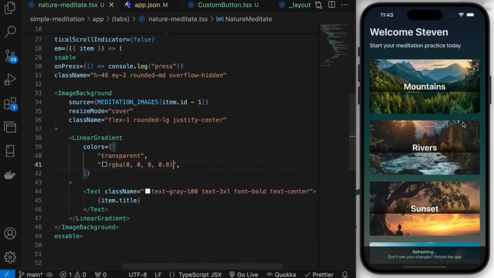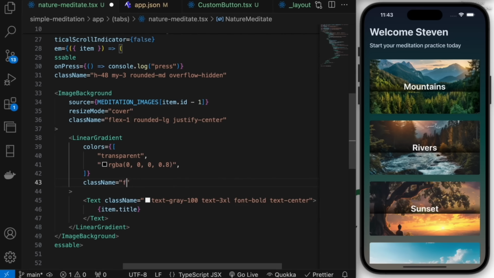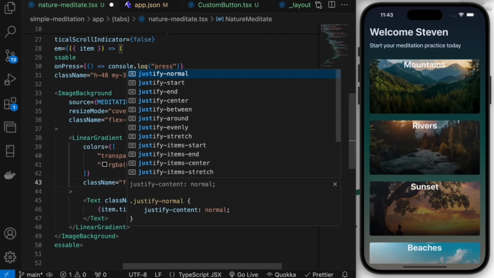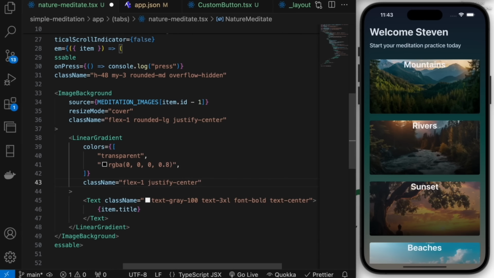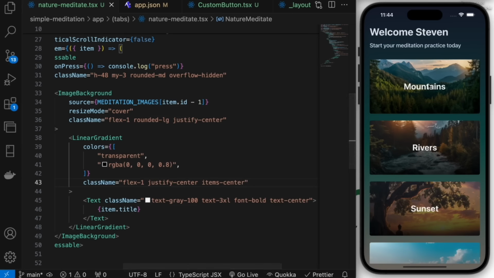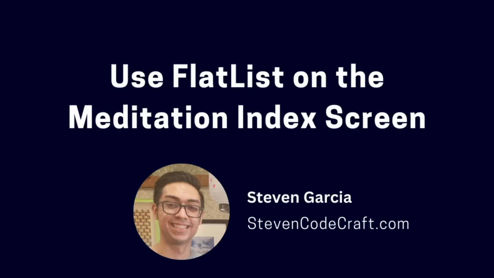Let's save that. And then let's do a class name of flex-1, then we can do justify-center and then items-center. And so now the text is being centered and we are applying our linear gradient for all the items.